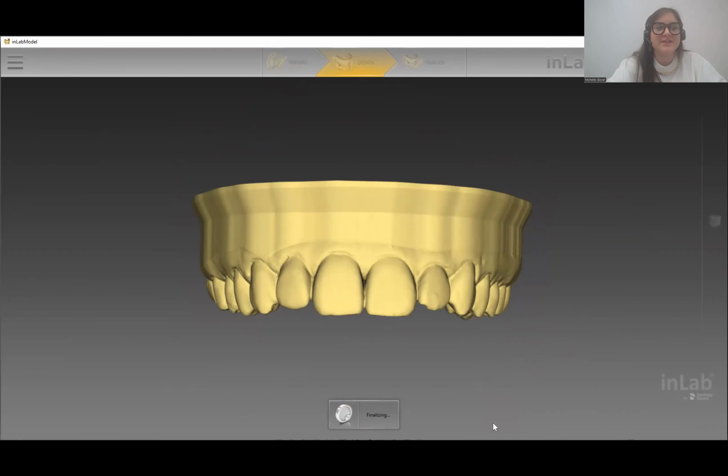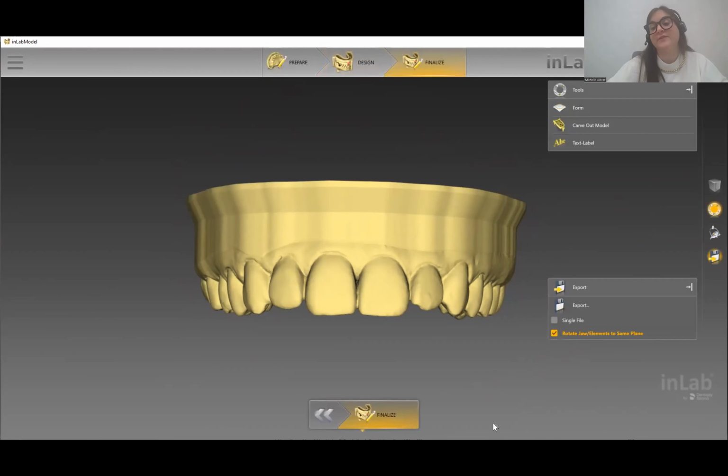So in the finalize phase, a couple key things you can do. One, you can add a text label. So if you needed to add a label to, of course, just identify who the patient is, identify your clinic name, whatever it might be, you have that functionality. But we also have the ability to do what's called carve out model.